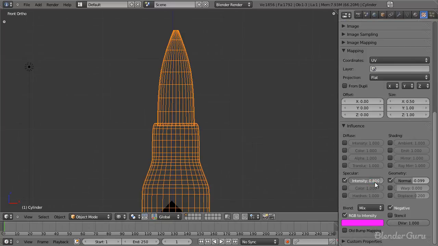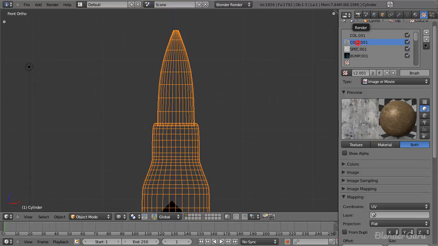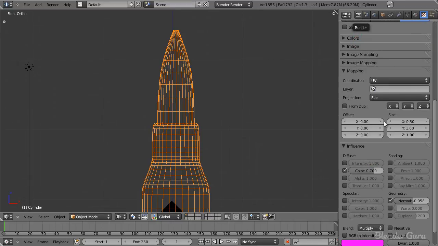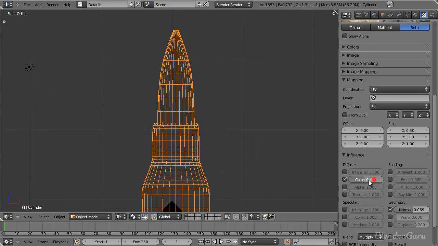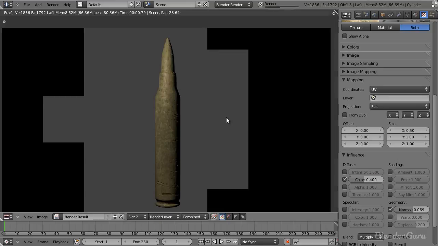Alright, I'm going to turn up that specularity there. It's just a matter of making it look a little bit different. And I'm going to turn down this one here. Let's have a look now.